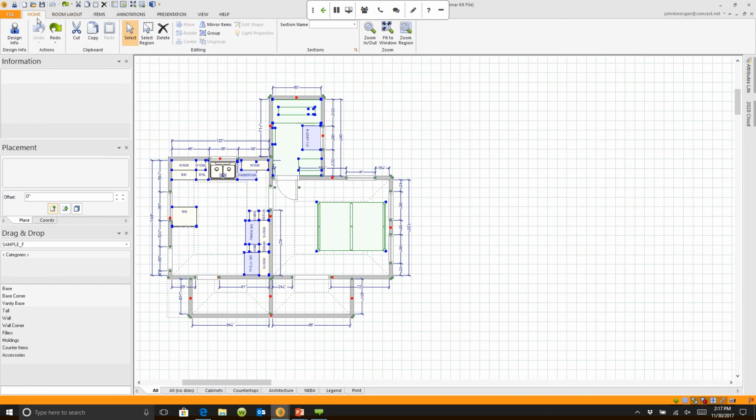I'm going to go to Home. I'm going to click Mirror. Remember, you have to select everything. I'm going to click Mirror. When I click Mirror, this time when I draw that line, it's going to ask me, do you want to delete the original? I'm going to say no.